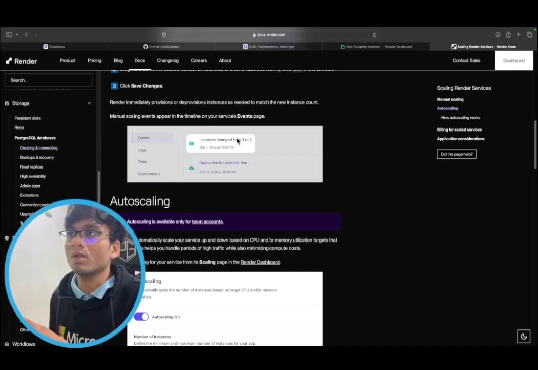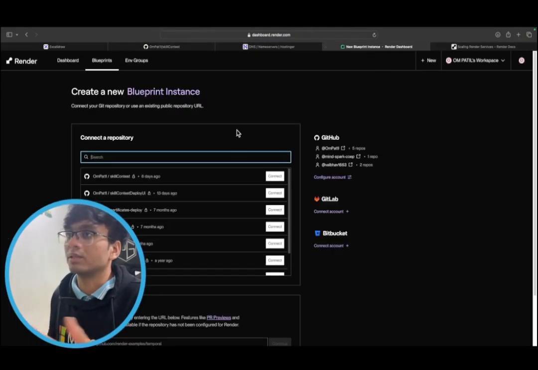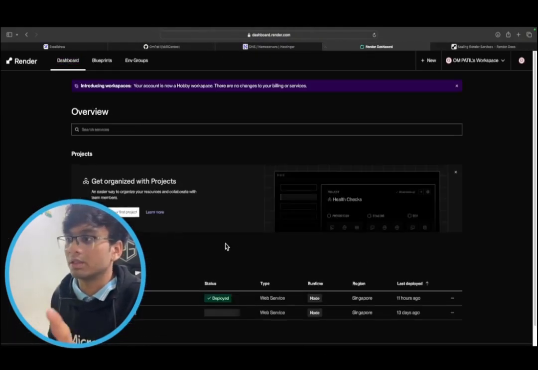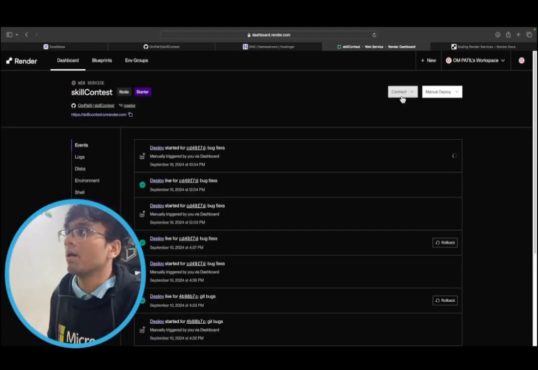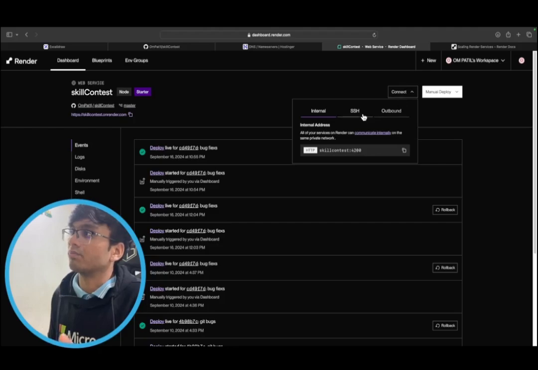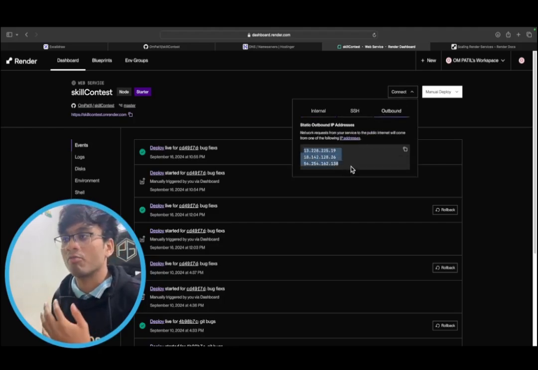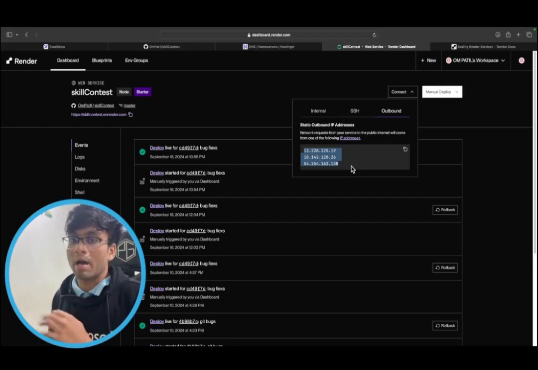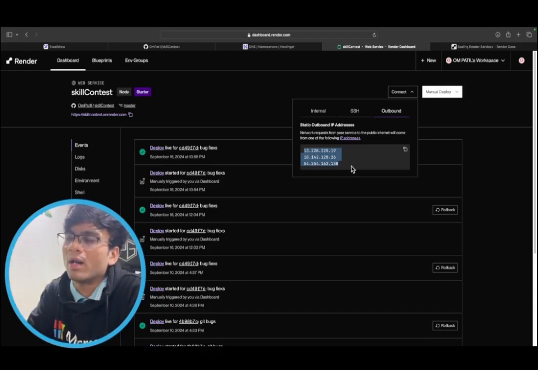Okay, another thing. Now let's suppose I have deployed my instance, just like this. So I have this particular thing, but whenever I click connect here, I get some outbound IPs. So these are the IPs of my server which my particular code is running on. Then how to map this particular URL or particular IP to my domain, let's say.